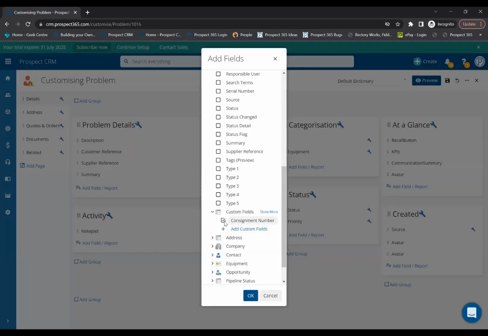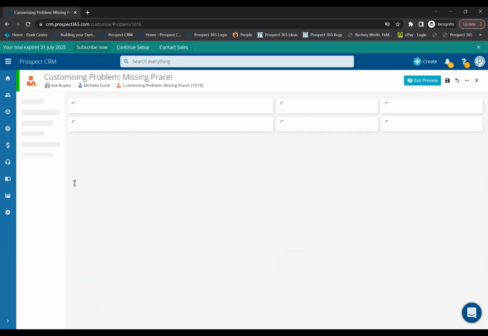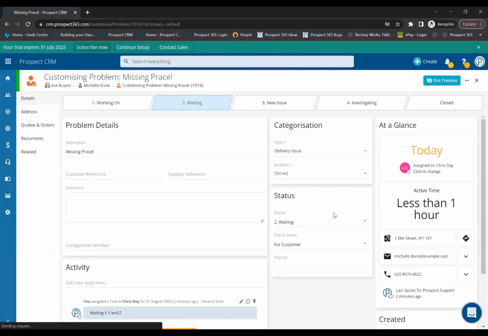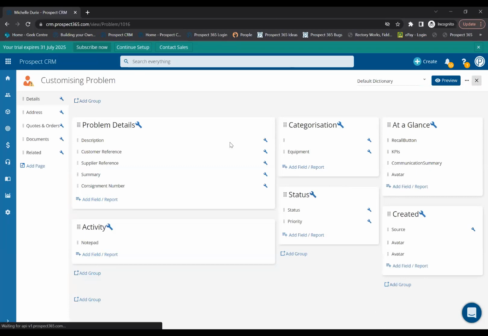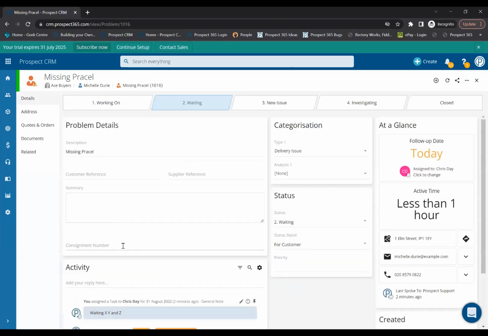And I've created that new consignment number, which I can then select to add to my problem details section. So I've ticked that to add it, and you can see that's now a field on the problem details. I can preview that, which you can see here. I've now got my consignment number field, and I can save those changes. And that gives us our new consignment number field, which I've just added really quickly to this record.